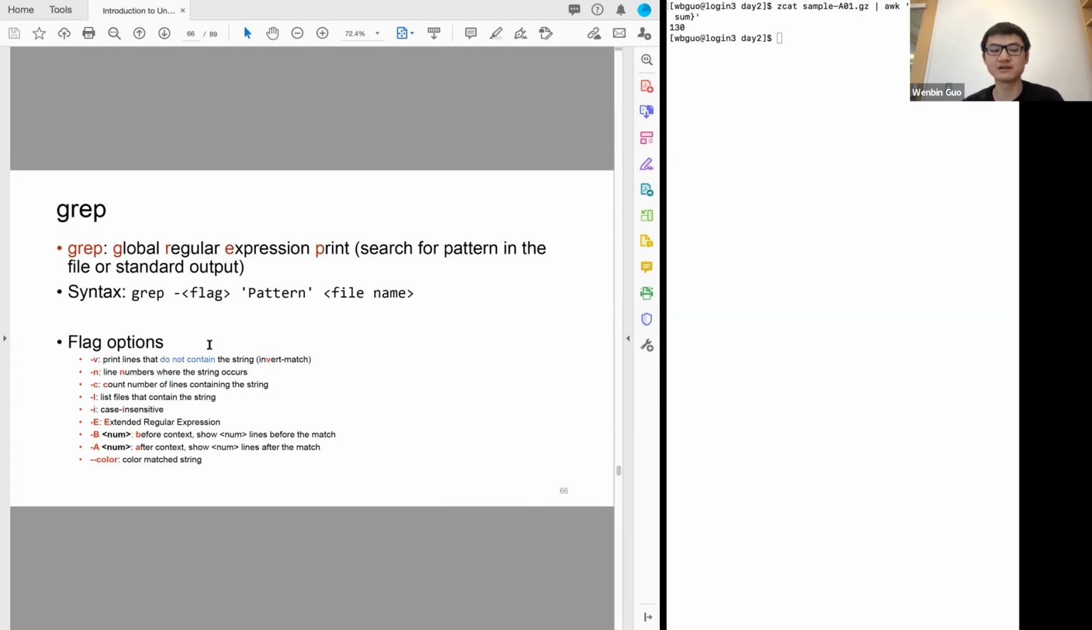But do remember there is the invert match. And N here is the line numbers where the string occurs, and C is the count of how many lines. And we also have this I, which is case insensitive. That means if you put a capitalized letter, you use the I, it will also match the uncapitalized one. So this is called case insensitive.